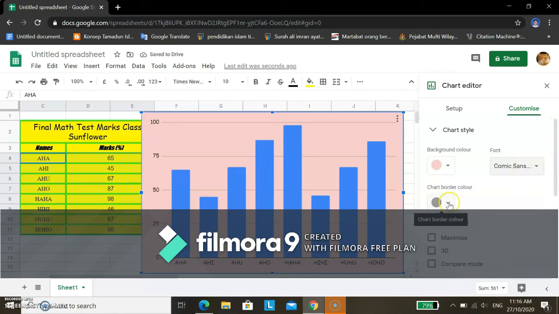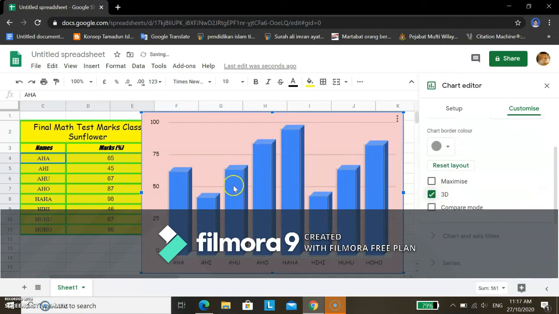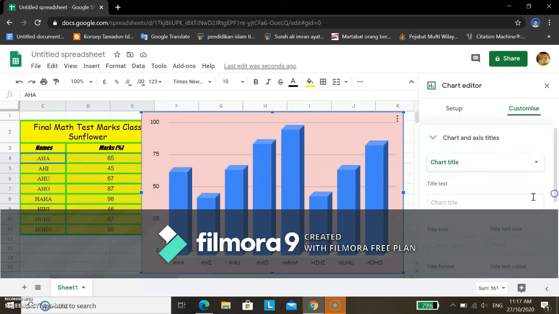Here, my personal favorite chart border color, as you can see, is this border here. You can pick any color that you like, and you can make it a 3D chart right here. So next, chart and axis. Okay, chart title. You can pick chart title here and add title. So you're just going to copy this one.